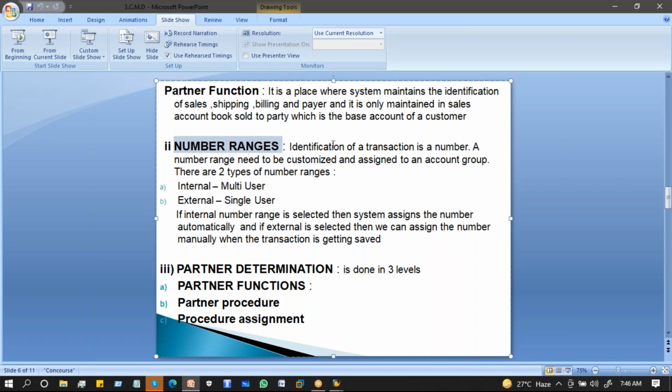So identification of a transaction is a number. A number range needs to be customized and assigned to an account group. There are two types of number ranges, internal and external. That means when I'm operating an SAP system to create a customer, I have two options. Either I can allot a number manually when the transaction is getting saved, or the system can allot a number automatically when I save the transaction.